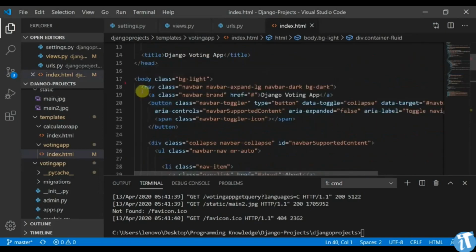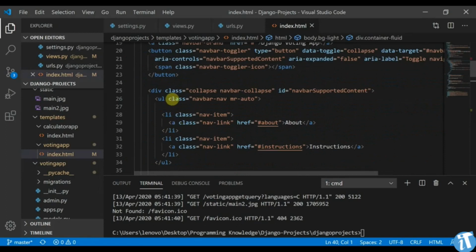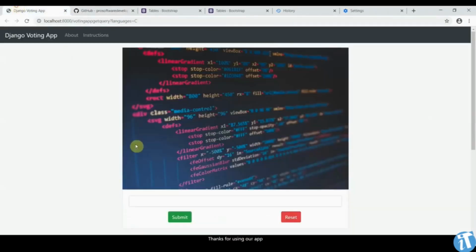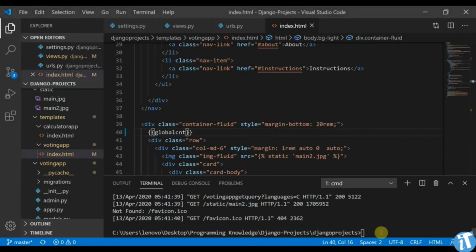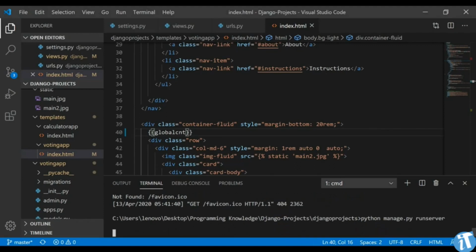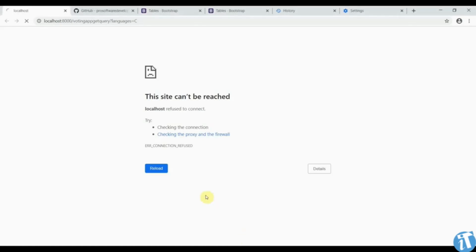Here you can see this is our navbar. So what we can do, I'll define a global dictionary here, global count. Yes, here it is, global count. When I run my project, I'll refresh this page, and let me check. My server isn't running, so I'll start my server, python manage.py runserver. I'll refresh this page.